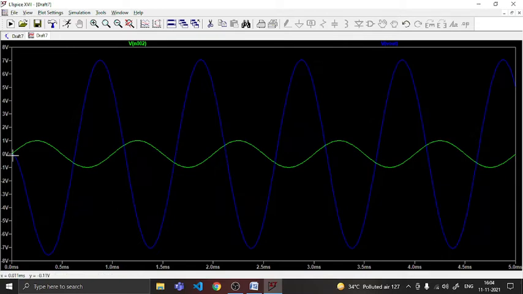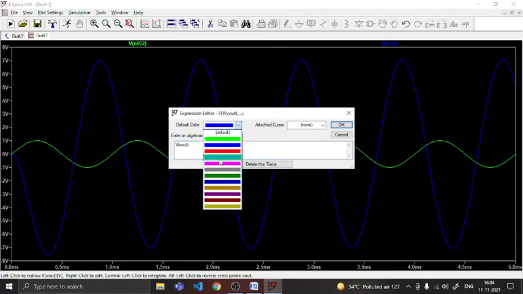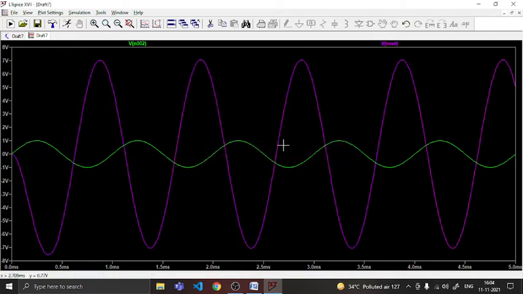Our input is this green waveform, and this pink waveform is our output waveform.